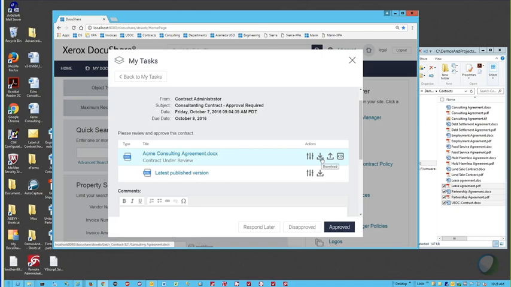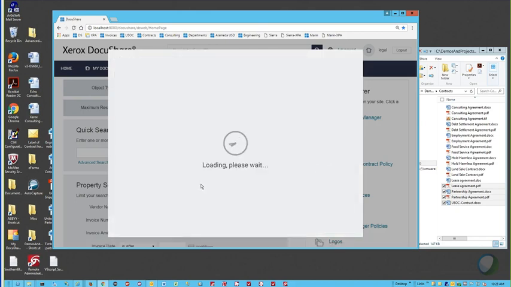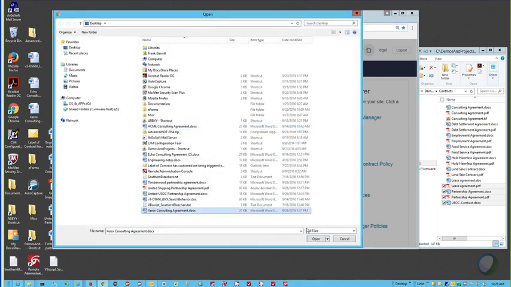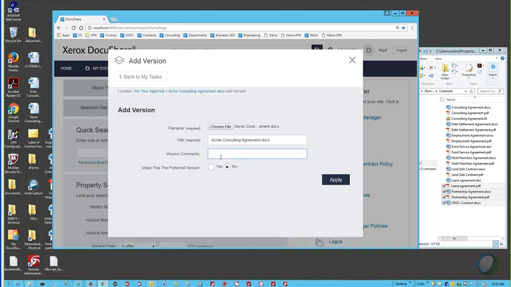If I download it and I make changes, then I probably want to upload it. Now I can download both versions. So if redlining, for example, wasn't turned on and I wasn't able to actually see the changes, I could download both versions. If I want to add a new version, once I've made my changes, I can click this, the up arrow. This allows me to go out and find that particular file. I can make my necessary comments and apply that.